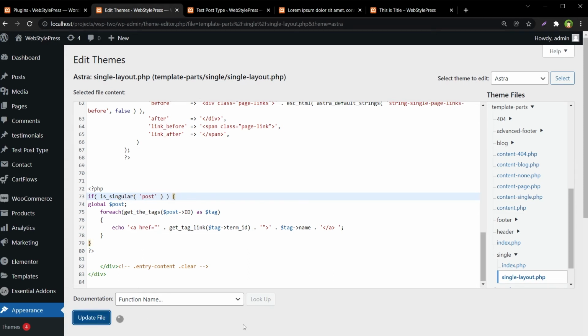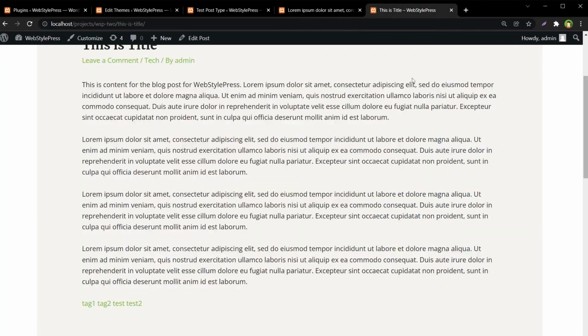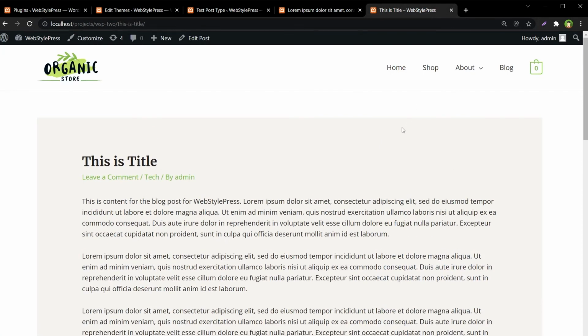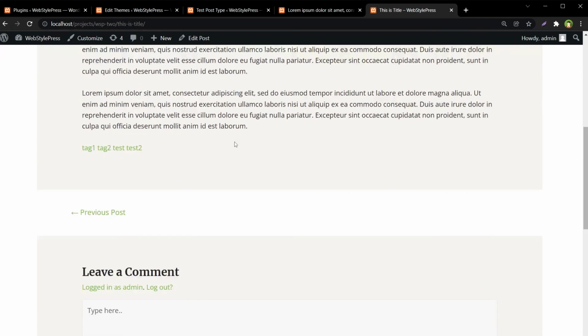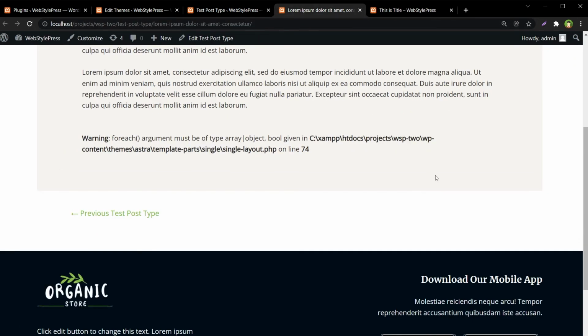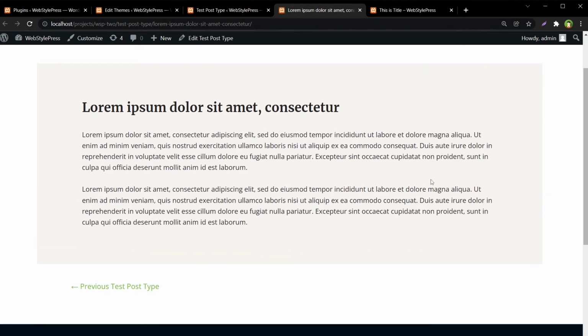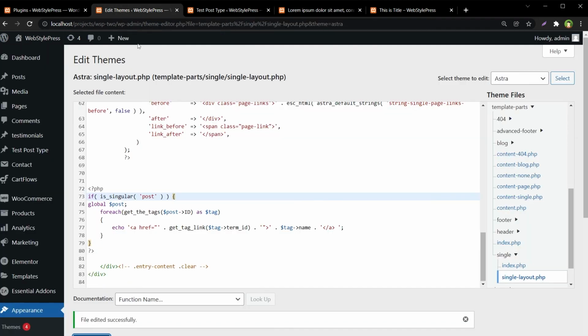Update file, and let's refresh this blog post, that is a regular post in our WordPress site. So we can see tags here. And now for our custom post type, we will refresh it, and the error is gone from here, because we are just checking if this is single post and post type is post, then get the tags.